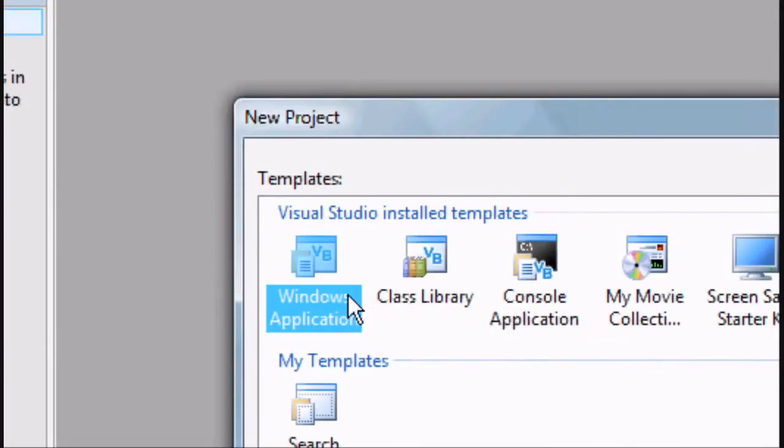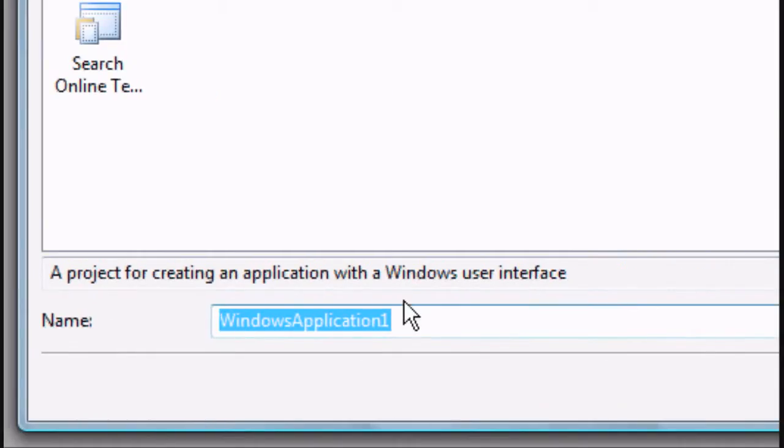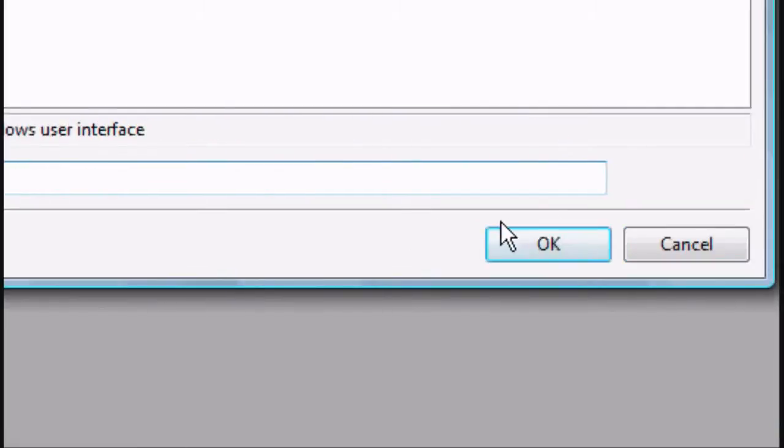Now we're going to open a new project, so Control N or File New. We want it to be a Windows application, and then name it whatever you want. So we're going to name it Progress Bars. Click OK, and wait for it to load.